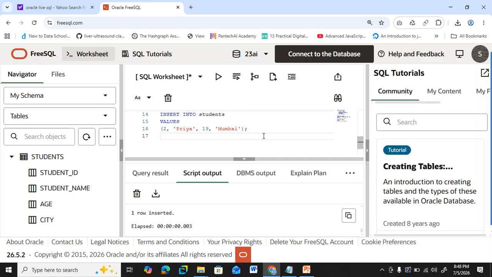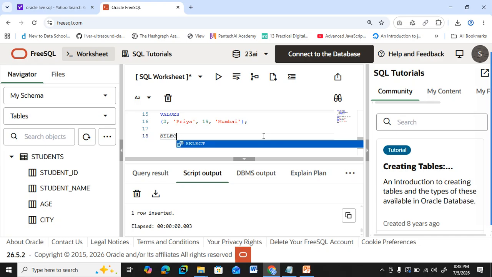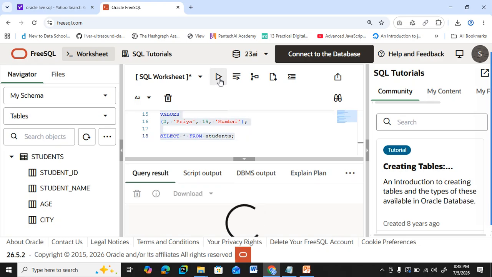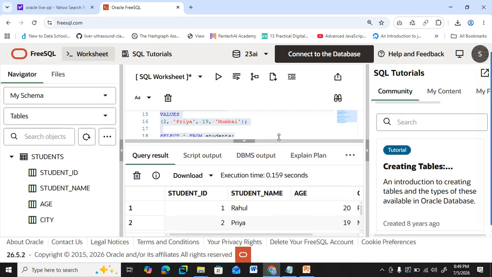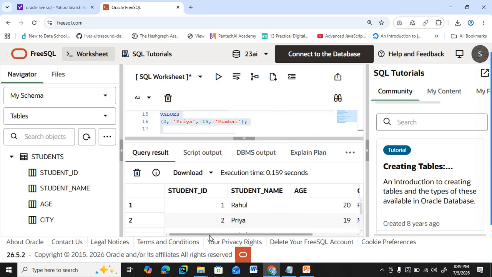Now let us verify whether we are having this particular record in our database or table or not. For that we'll execute this select command, select star from, and then we need to provide the table name, that is students, semicolon, and we will execute. So here we'll get to see two records that we have inserted in our database. So first is Rahul and second is Priya. You can see both the records displayed successfully.